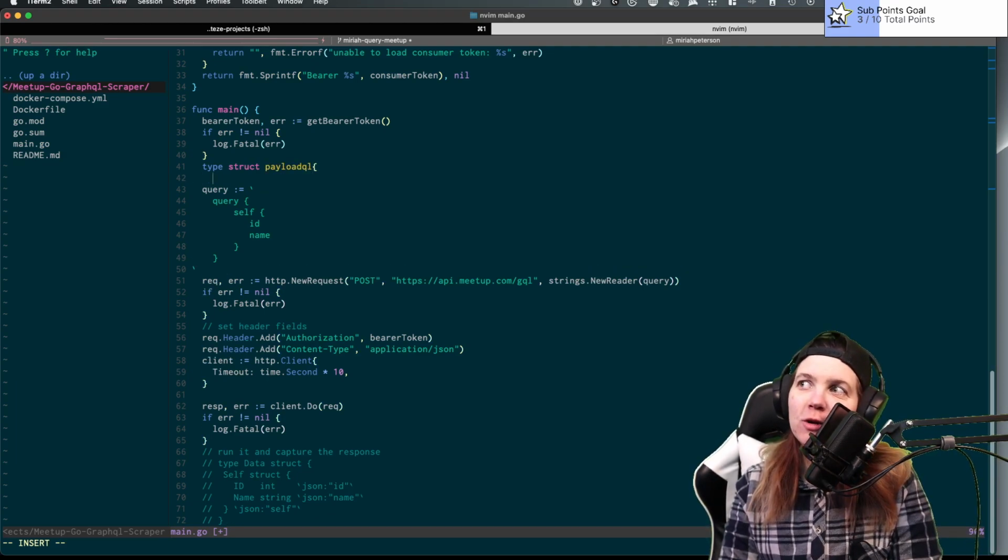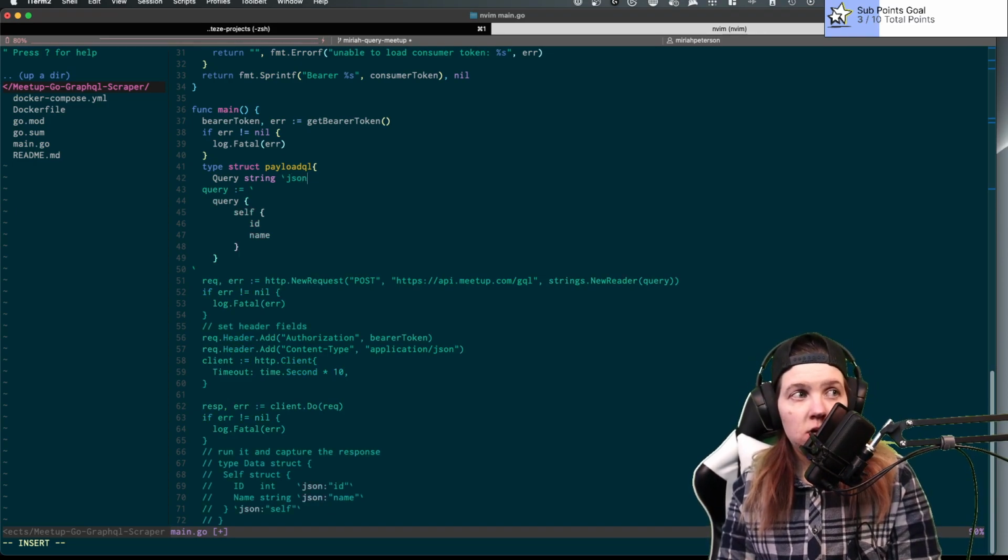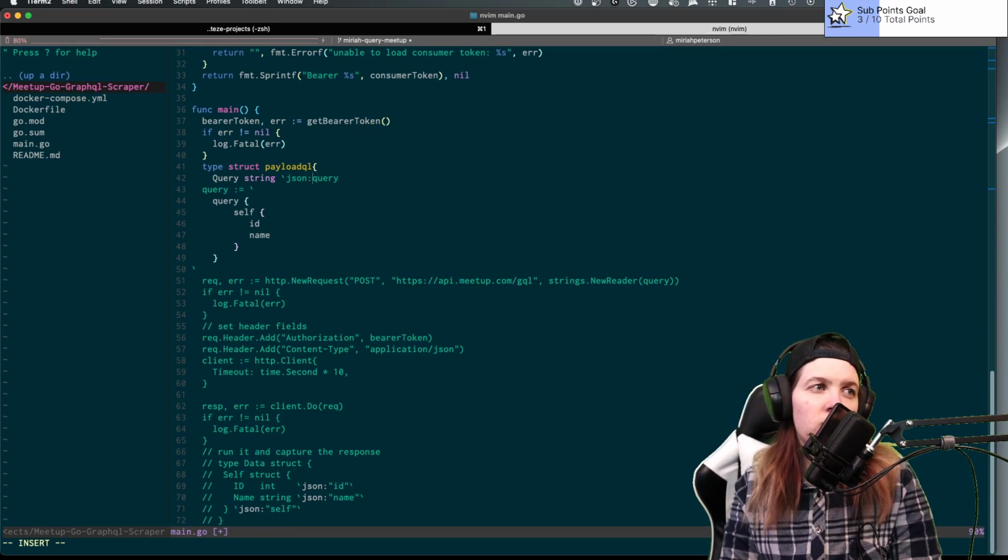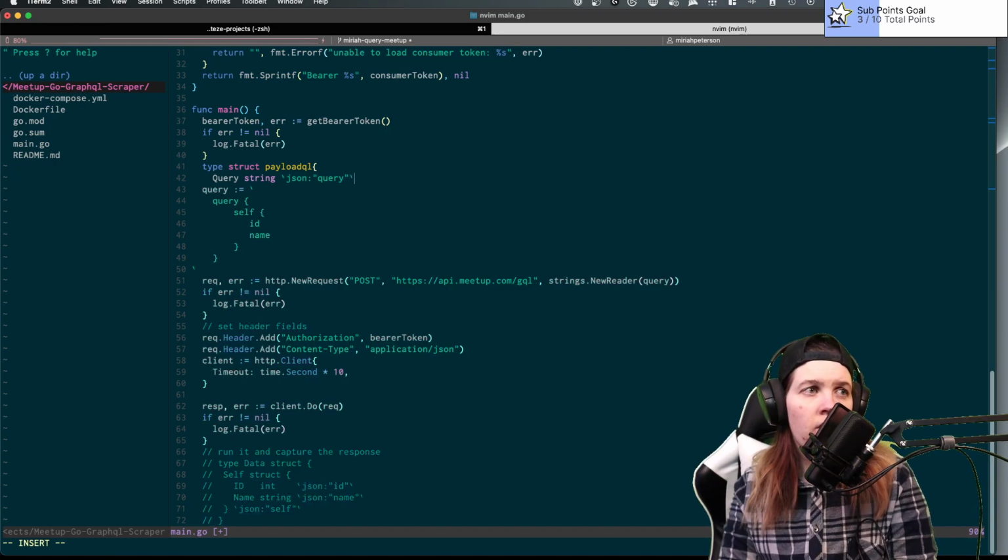I think payloadQL is funny because I call everything QL. Query string, and then this shouldn't need JSON tags, but I like JSON tags. And JSON tags, you do this. Right?